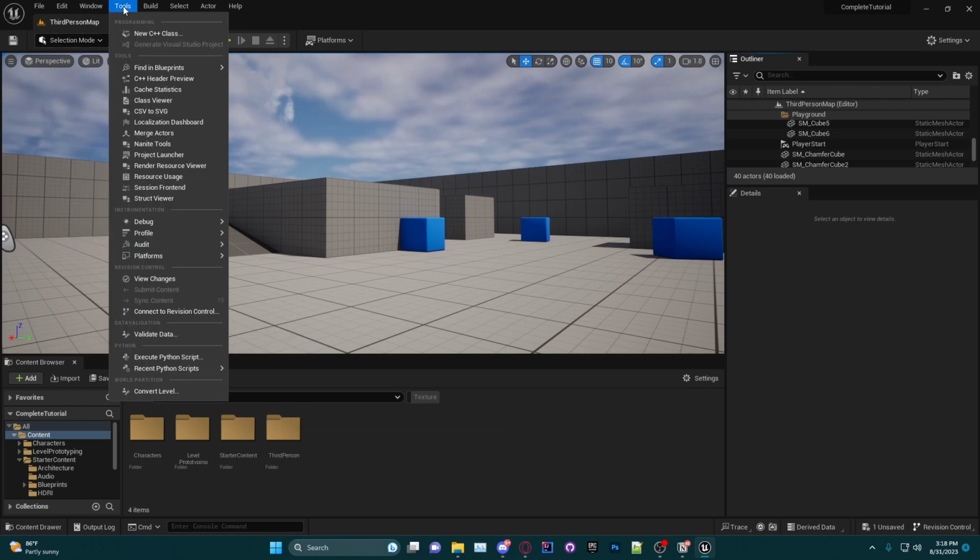Tools is where just general tools are going to be. We're not going to use that too much right now, but it does become very useful later on, especially if you have some customized tools that you might have got from the marketplace or made yourself.